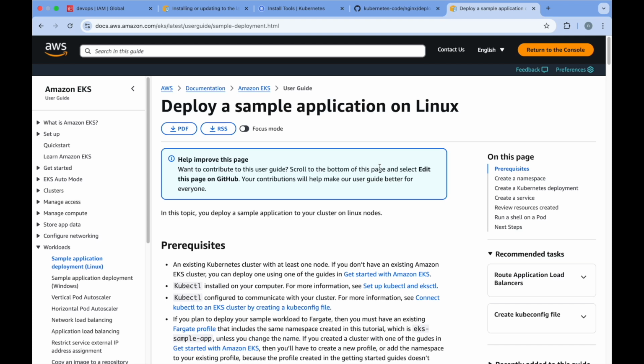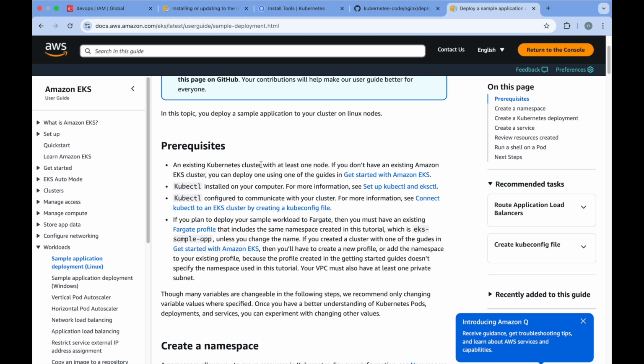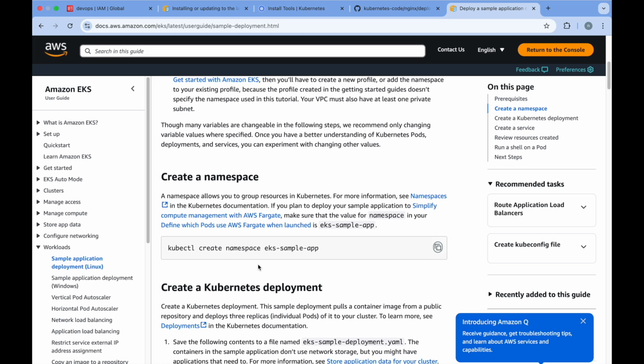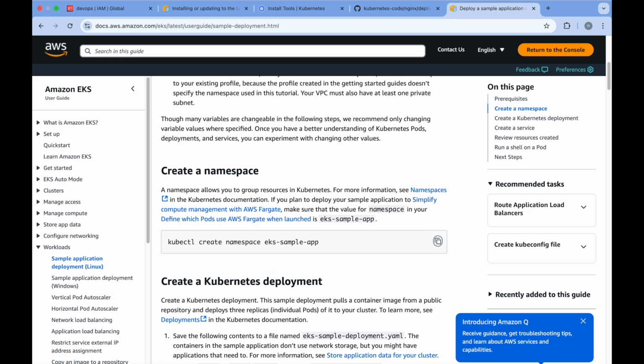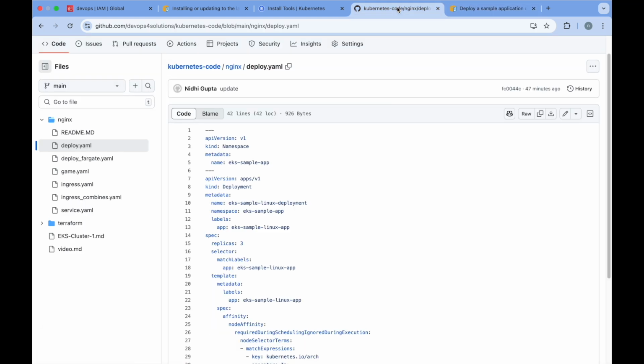In this video, we will be deploying a sample application Nginx on EKS cluster following this documentation. In my previous video, we already have the Kubernetes cluster with at least one node. We installed kubectl on our machine, and then we are ready to deploy the Nginx application on this Kubernetes cluster. For that, I have also created this repo that you can refer to.